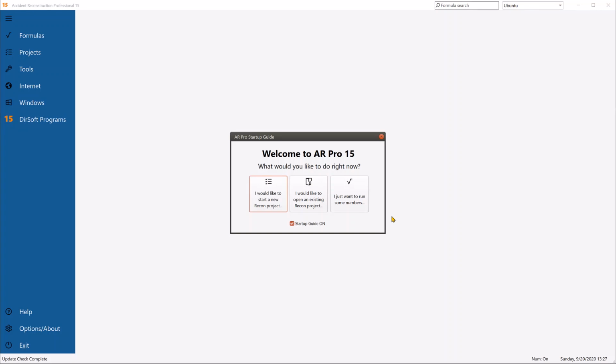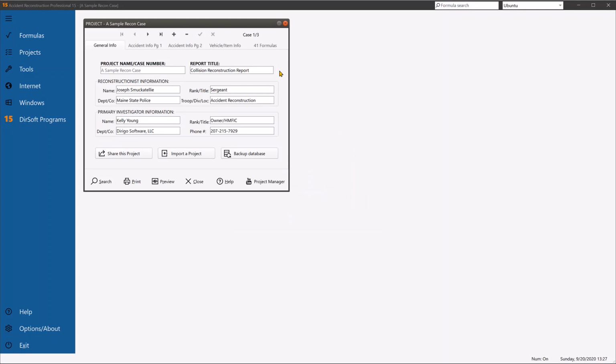As we discussed in part 1, this is the startup guide, and we need to make a decision on what we're going to do. We don't need to start a new project, so we're just going to open up the project manager with existing projects. If you haven't seen part 1 yet, I suggest you do that because I'm not going to go over anything I went over there. We're going to be talking about these two buttons right here.